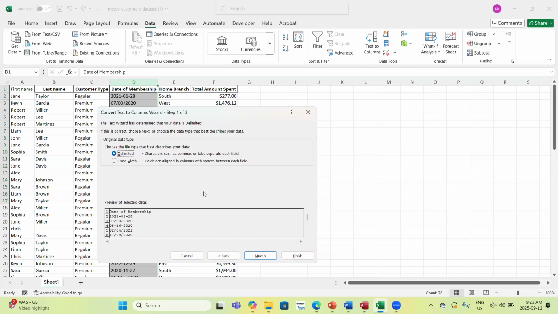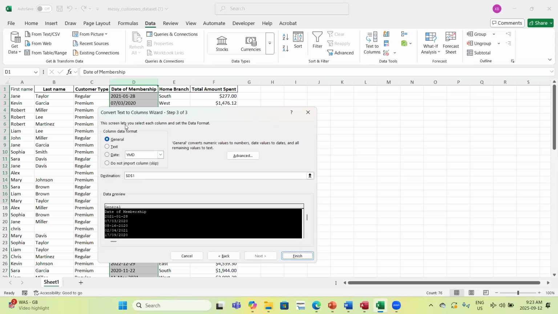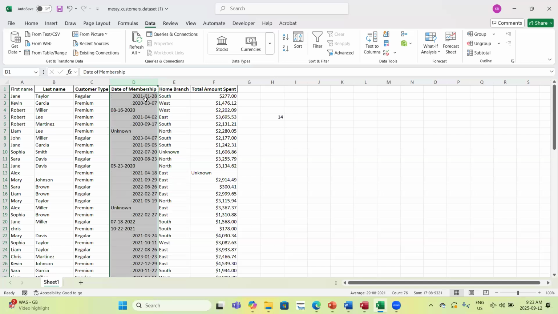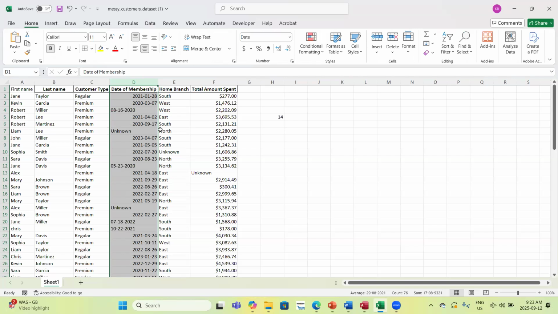So we're going to keep it delimited and make sure that all the delimiters are unselected. And then for the column data format in the next step, I'm going to select the date option and then make my format into the one I want. So I'm interested in the DMY format, so that's what I'm going to choose and then finish that. And then once I do that, everything has been converted to a date. However, it's still generally inconsistent.